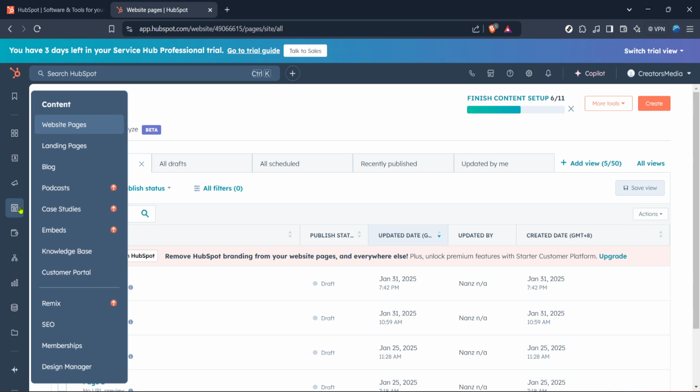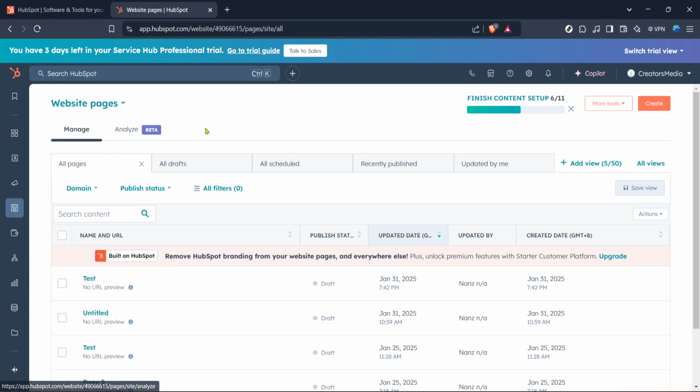In the content section, you'll then want to click on website pages. Here is where all your web pages are listed. They are usually organized and easy to navigate, making it a breeze to locate the specific page you're aiming to edit. If you have a large number of pages, you might find the search functionality handy to quickly pinpoint the one you're looking for.